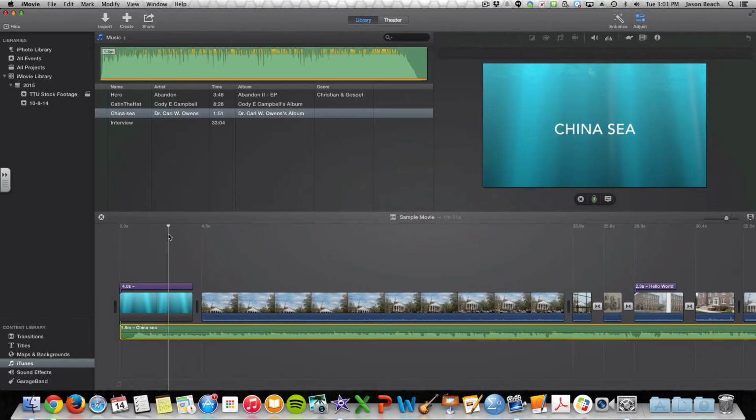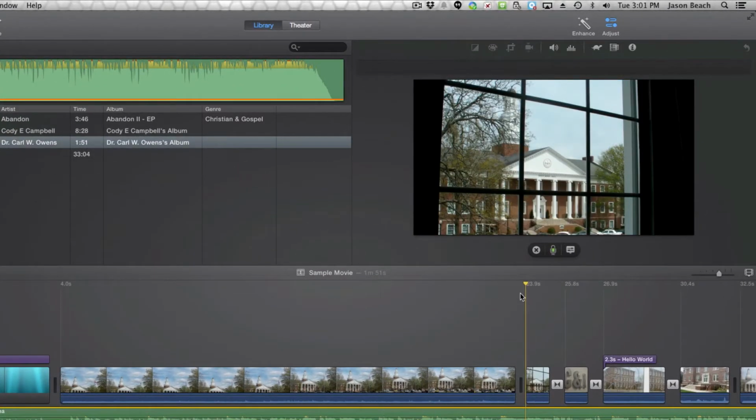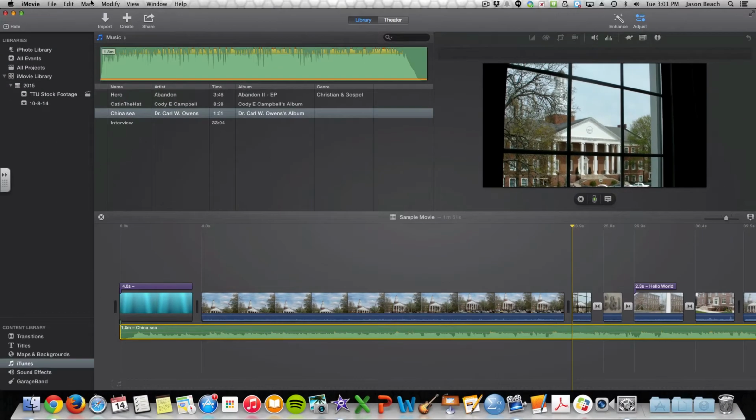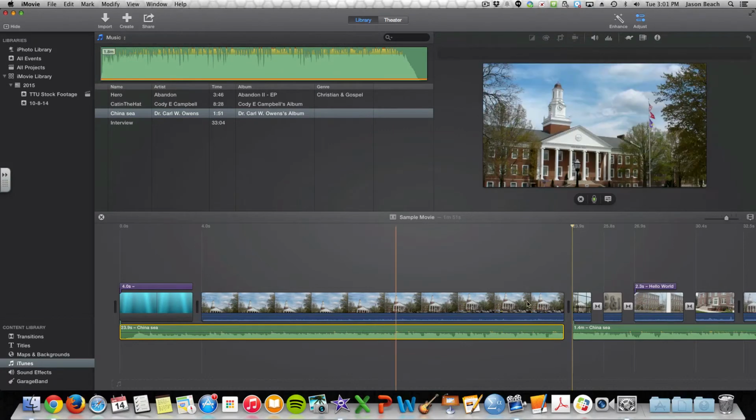Let's say I want to edit the duration of this song. All I have to do is place my playhead where I want to edit the song, and then with my audio selected, go to Modify and choose Split Clip. I could also right click on that audio line and choose Split Clip from the pop-up window, and I can also choose the shortcut Command B to split the clip as well.